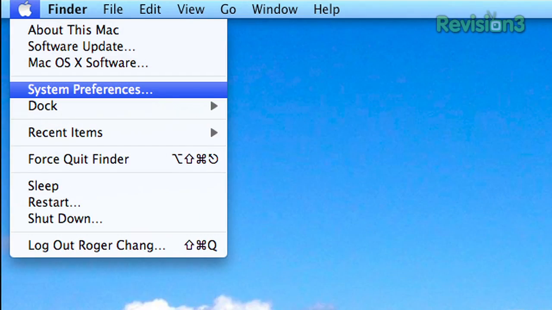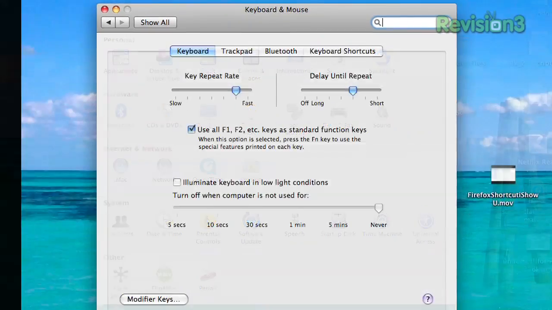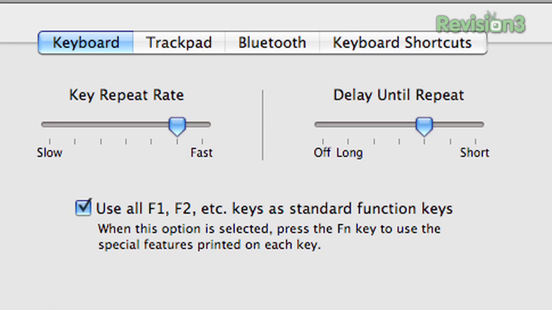Go into System Preferences, click Keyboard and Mouse. Click the Keyboard tab, select the box that says use the F1, F2, etc. keys as standard function keys. Now you can use the function keys for non-OS purposes.